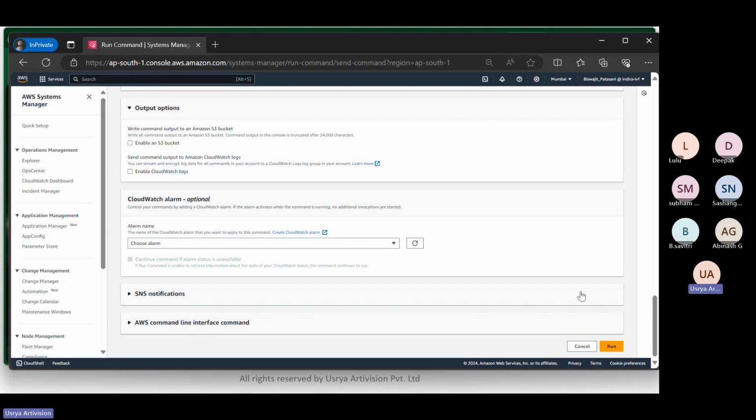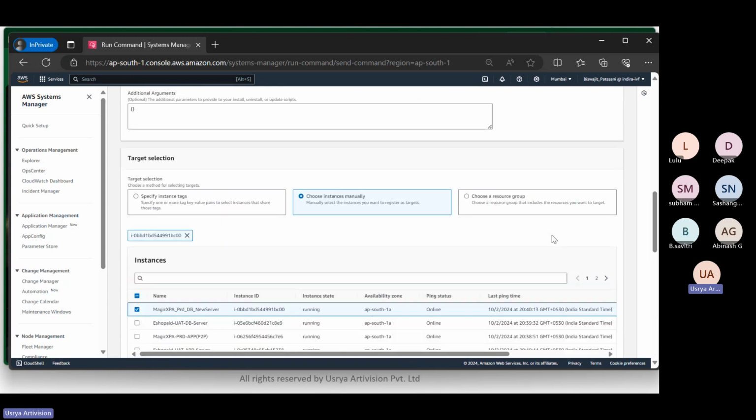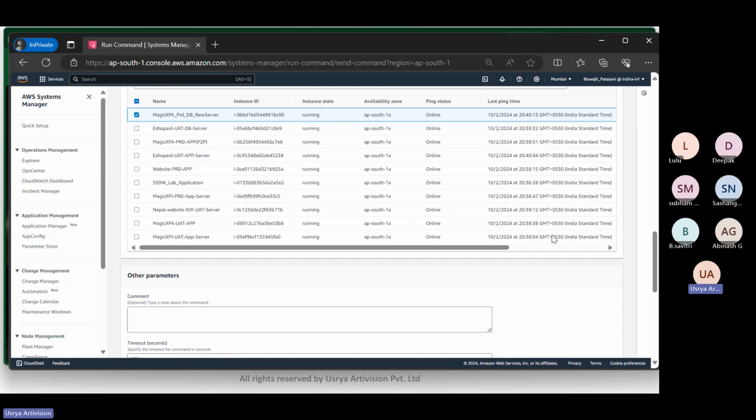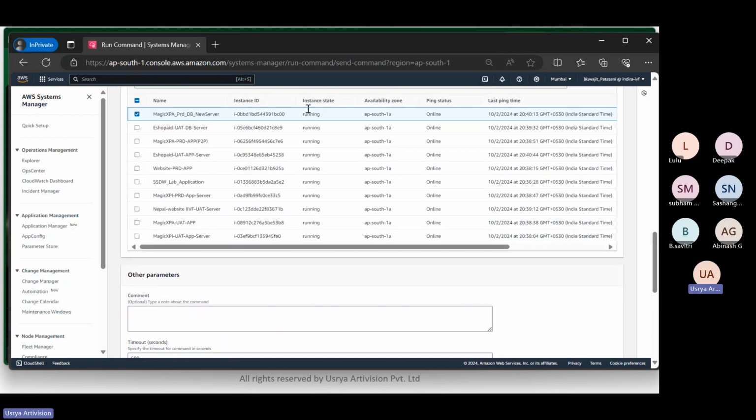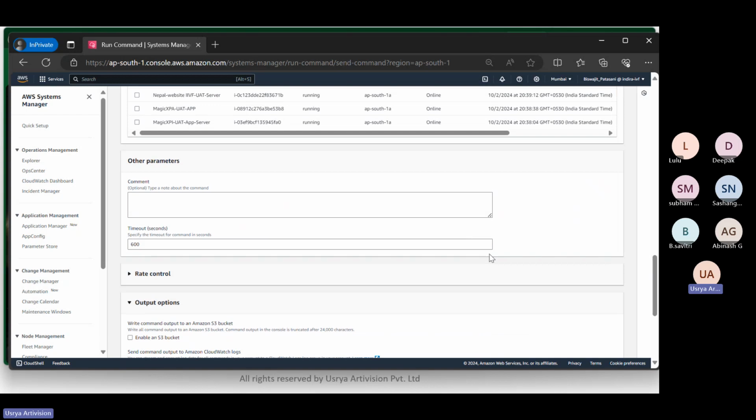Currently I will not go for the run command because it is already installed inside the server. For your learning purpose, I was telling you how you can run the command. After that, you just log into the server.